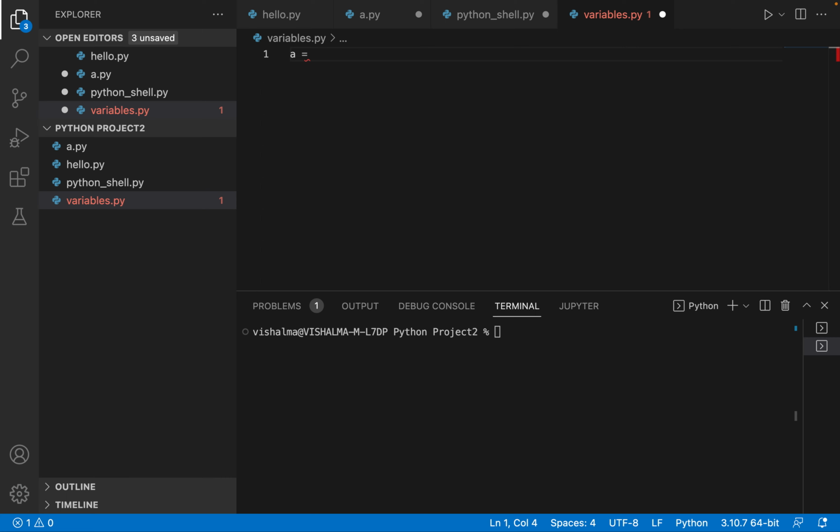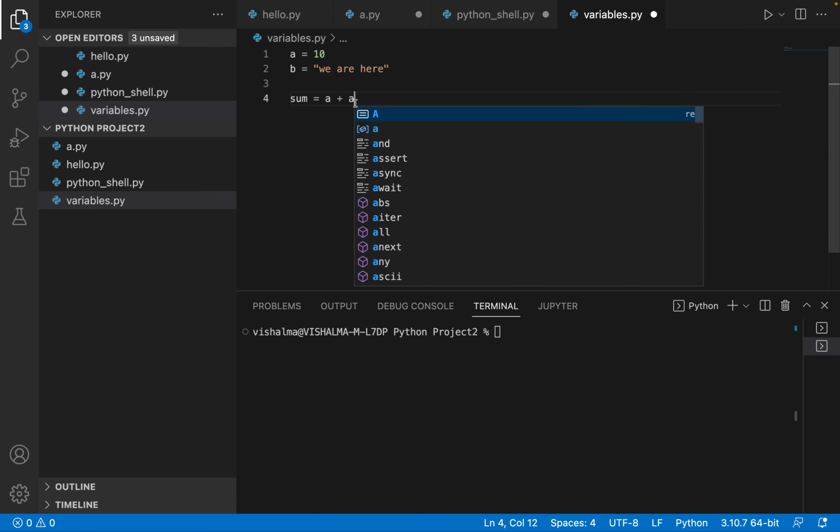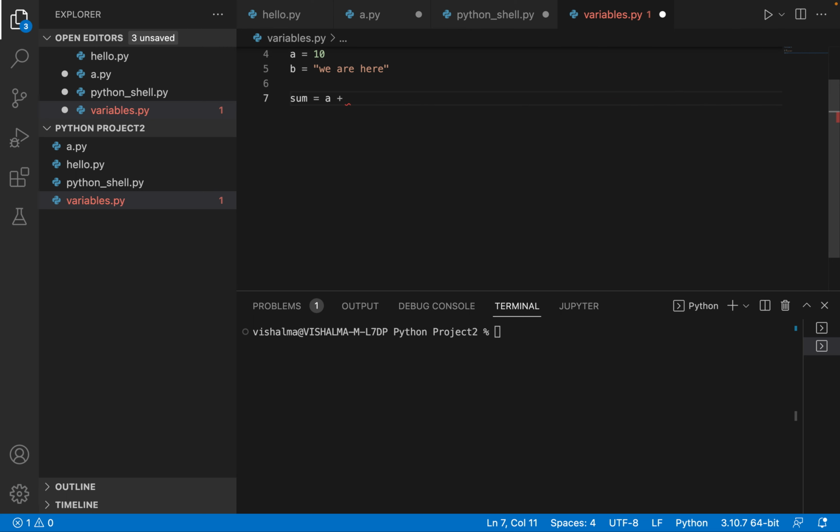Suppose I have to store a number. I will take a as a variable name and assign 10 to it, so a is equal to 10. Now b is equal to a string. For a string you have to use double quotes, and whatever is inside double quotes is treated as a string. So I will say "we are here". Now let's do some simple operations. Let's say sum is a variable which will store a plus a.